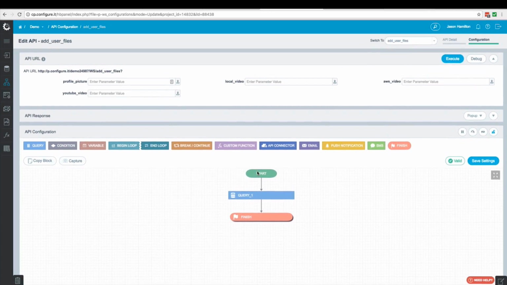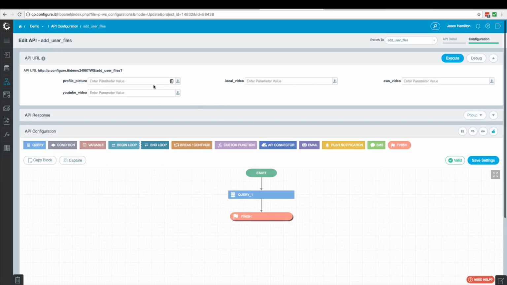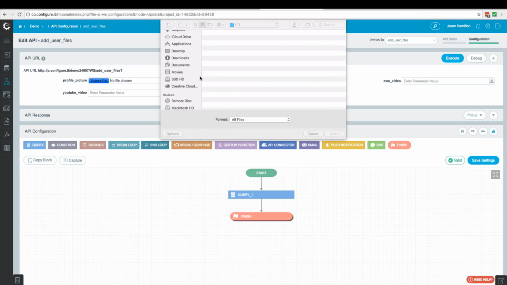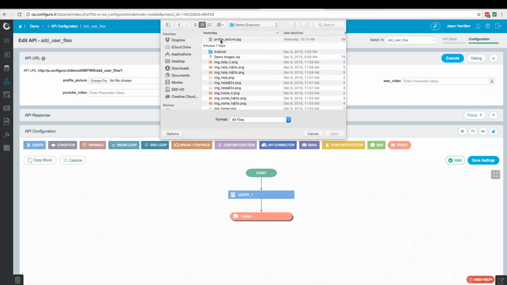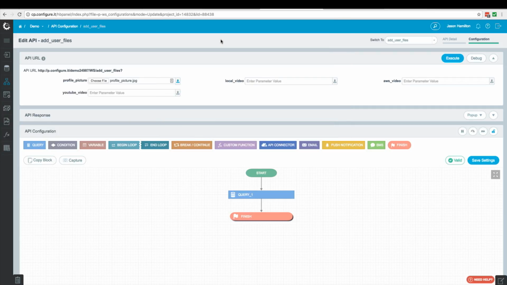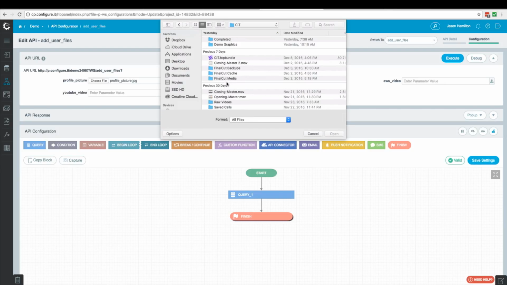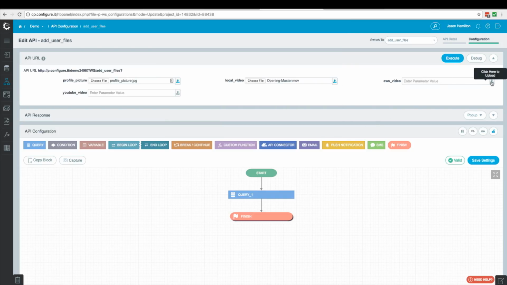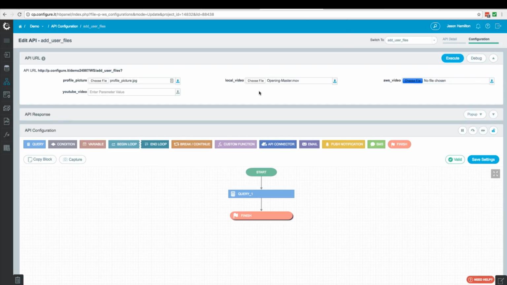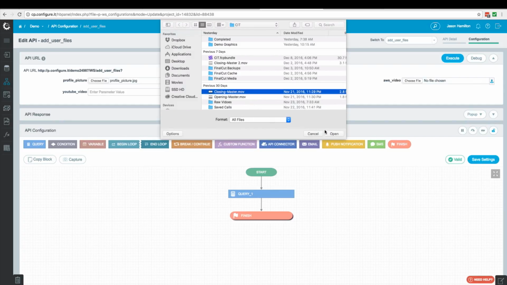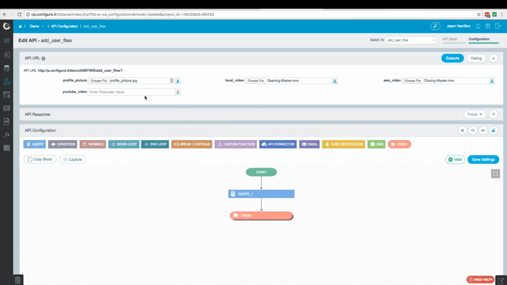Okay, so now we can go ahead and test this query. So for a profile picture, we're going to click on the upload button, and now we'll be able to choose a file. I've got a profile picture here. Now for local video, we'll click on the upload again, choose file, and we're going to go back and choose the opening. And then to upload to the Amazon server, we'll click on upload, choose file, and we'll choose closing. And for the YouTube video, I've got a URL right here, so we'll just paste that in.